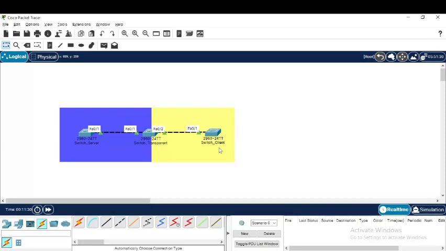Okay, second is VTP transparent. This switch does not save the information from the VTP server. It just forwards the information to the other VTP switches, and that is why we call it transparent. As you can see, I made the VTP transparent switch in the middle. If we configure VLANs or any other configuration, it will be forwarded to the client, but the VTP transparent switch does not save it.